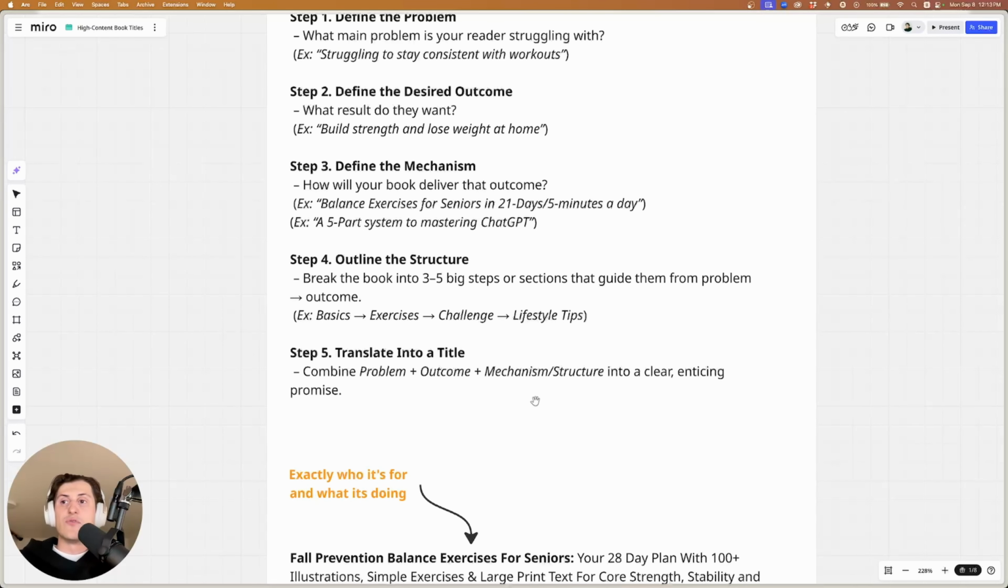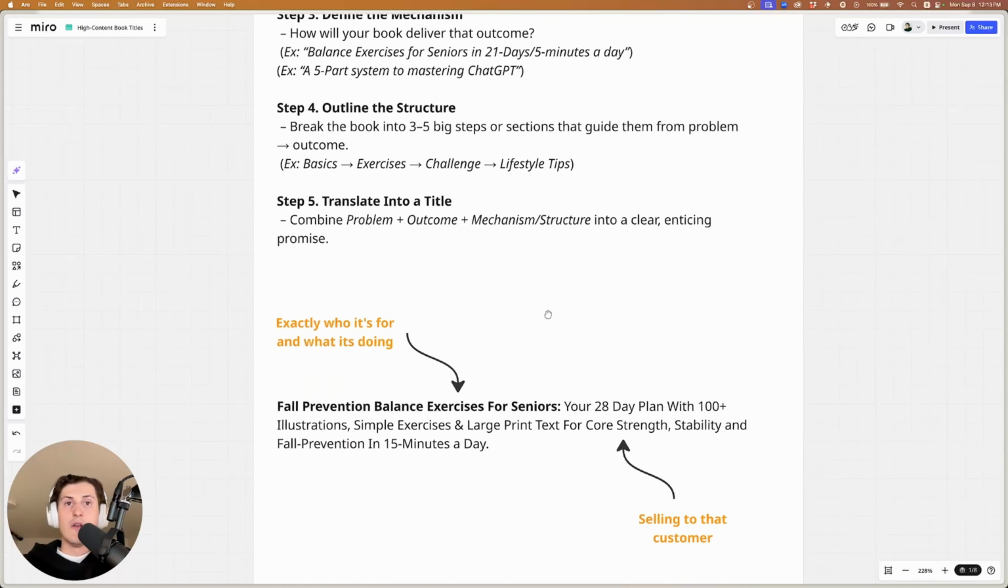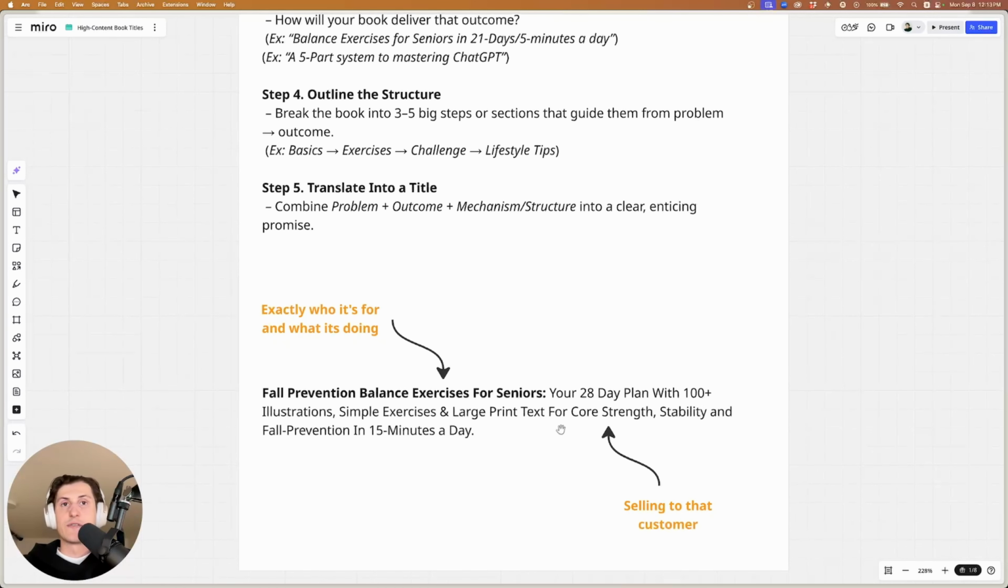So step 5 is to translate this offer into a title. We combine our problem plus our outcome plus our mechanism and our structure into a clear and enticing promise. Getting into an example here, we have one on balanced exercises for seniors. We'll get into my prompt and a bunch of book title examples in a second, but just for reference, we have: Fall Prevention Balanced Exercises for Seniors, Your 28-Day Plan with 100+ Illustrations, Simple Exercises, and Large Print Text for Core Strength, Stability, and Fall Prevention in 15 Minutes a Day.